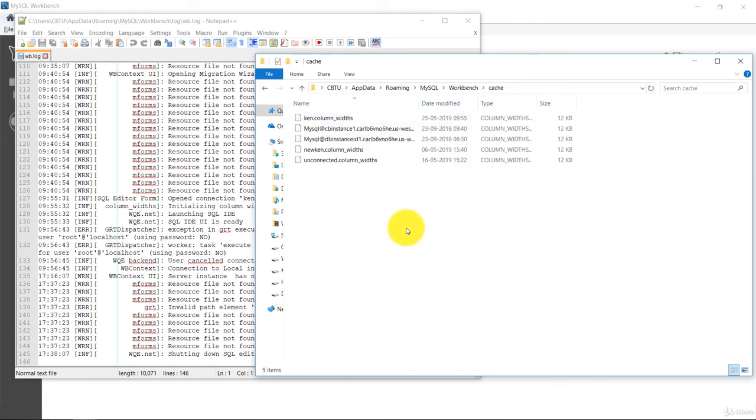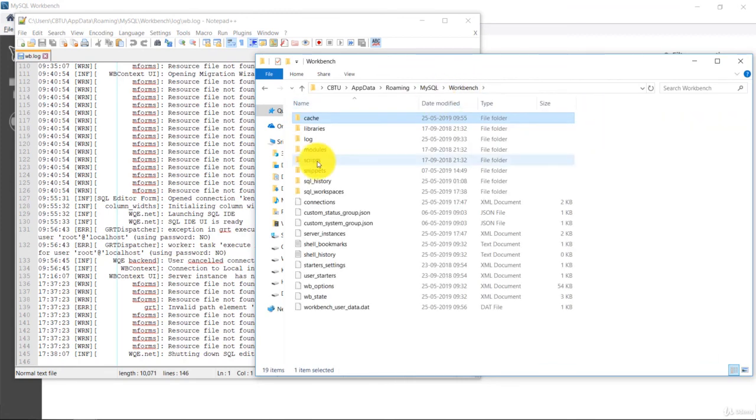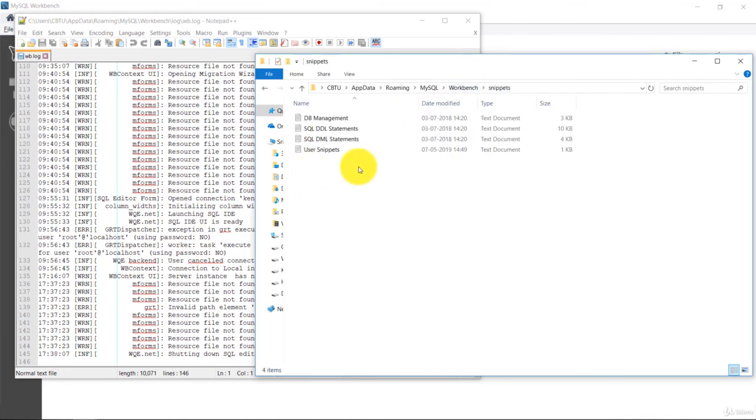The cache folder contains cached files. This stores column widths and cache information. Custom modules, scripts, and snippets are stored here. We don't have any. These are the snippets used by the SQL editor. We can save our custom snippets also here. And these snippets, DB management, DDL statements, DML statements, are bundled with MySQL Workbench.